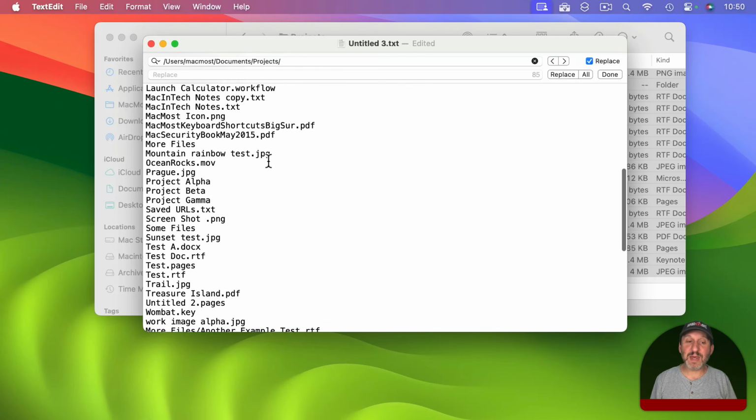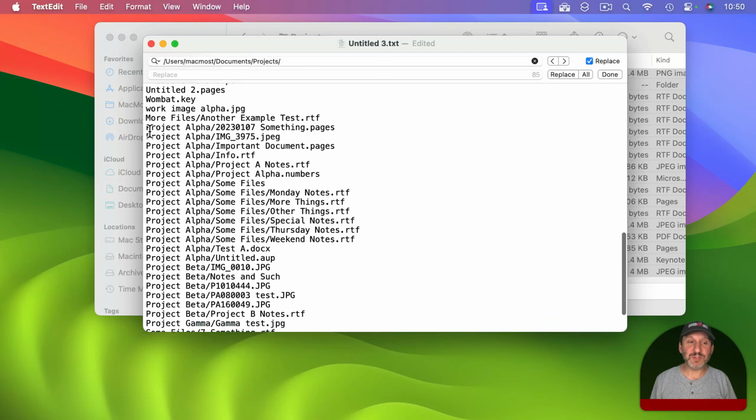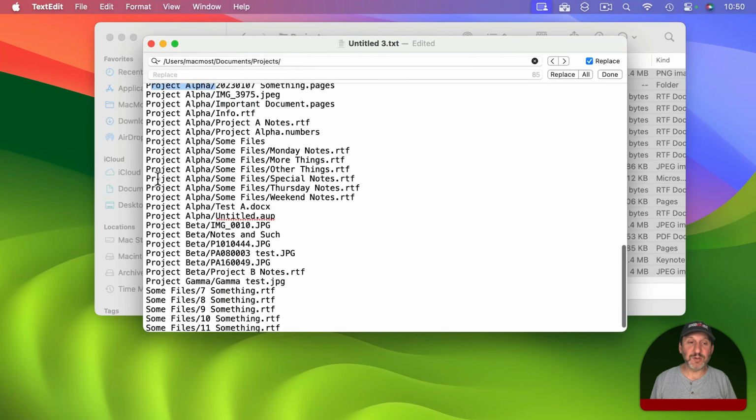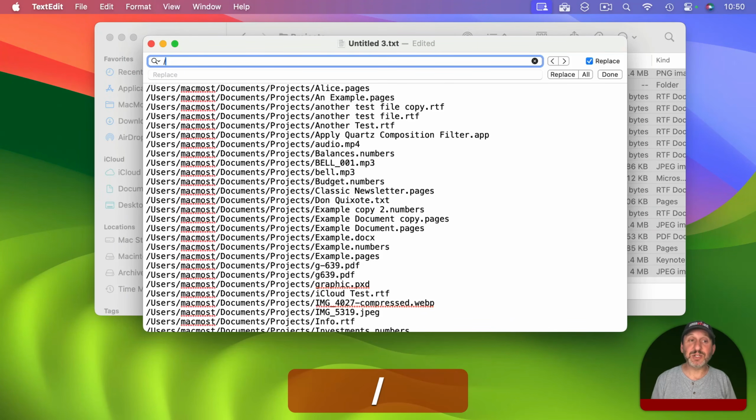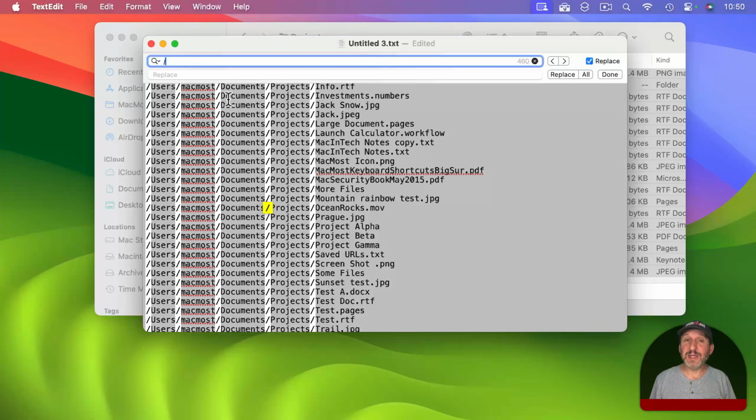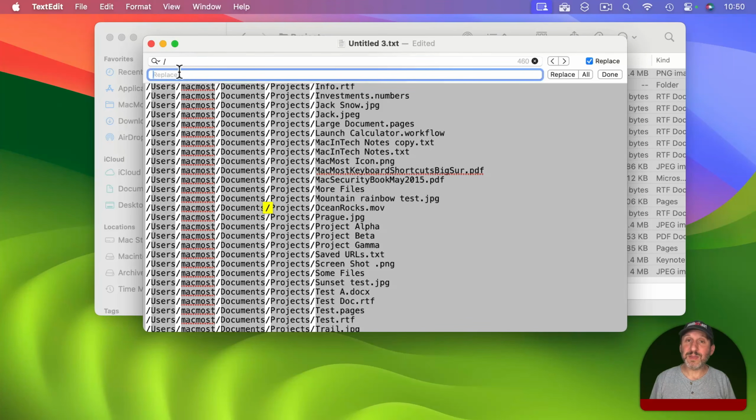I still have any deeper paths. So for instance, here's that Project Alpha folder. Here's Project Alpha subfiles. So this gives me a little more compact view. Now another thing you can do with Replace All here is look for every slash. So every slash is simply a new folder. And I can replace that with a tab to get a better view of what's going on.